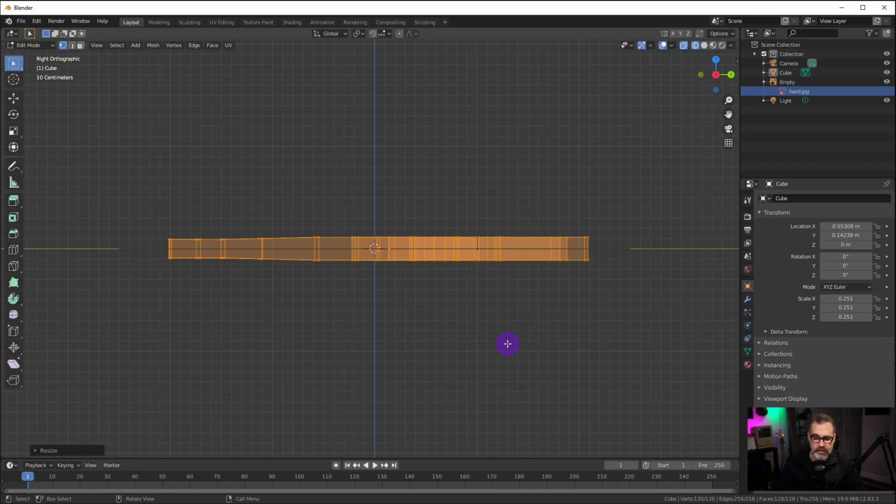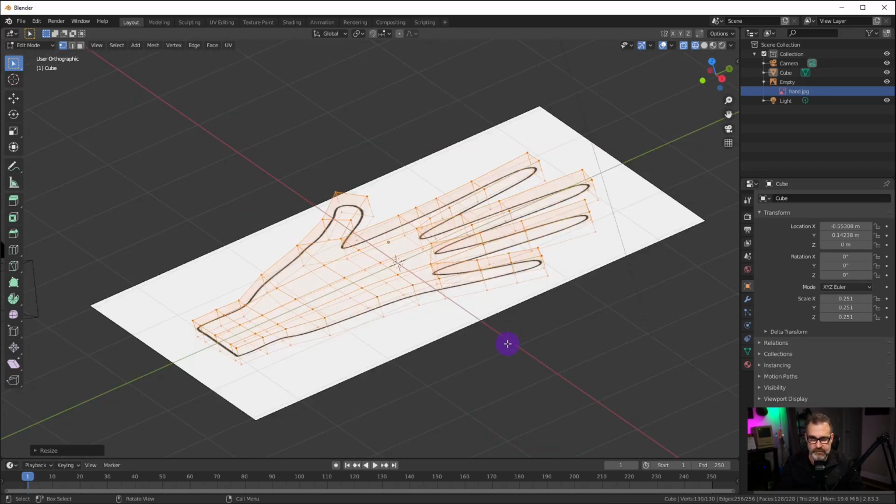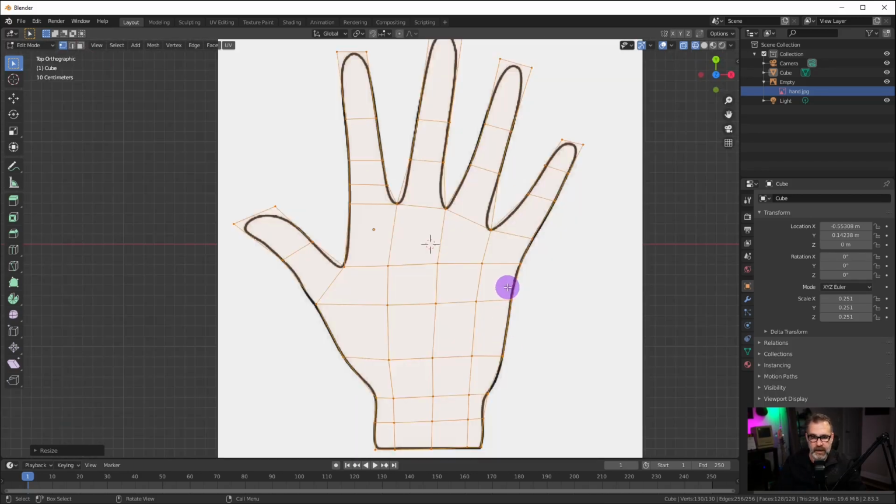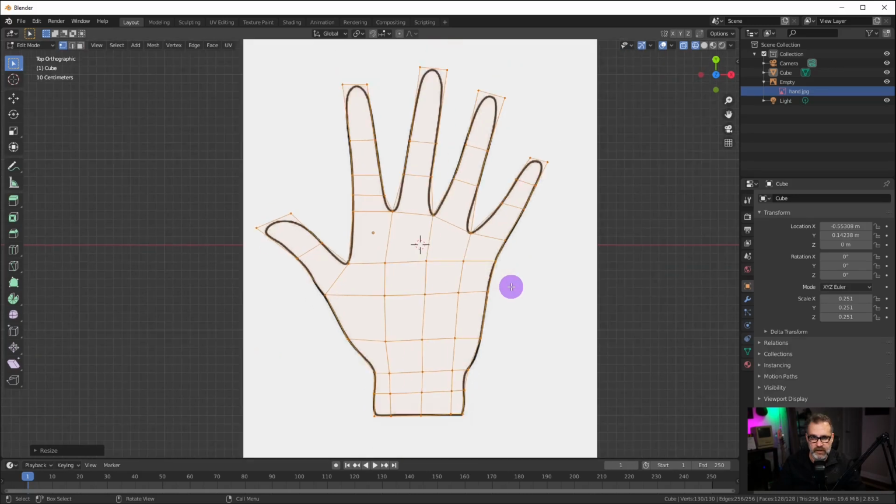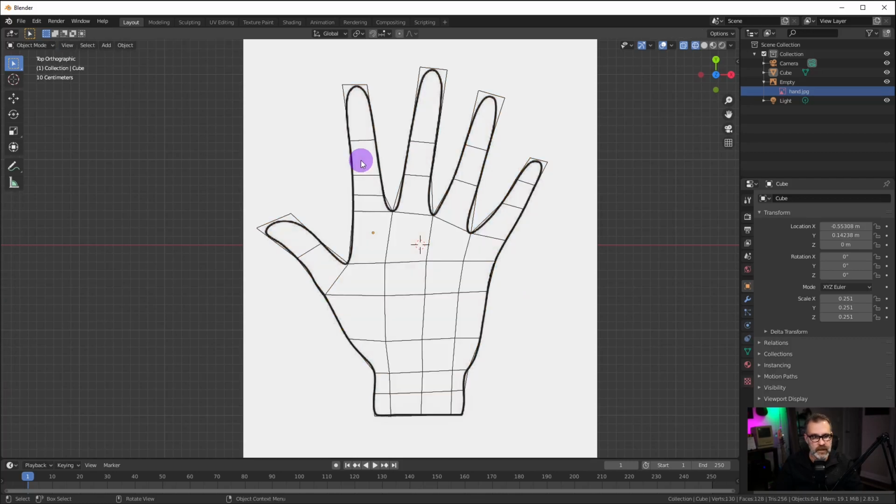Okay, with our scaling done, let's go back up into top orthographic view. Press the 7 key on the numpad. And what we want to do now is apply a subdivision surface modifier. The best way of doing that is by going into object mode, by pressing the tab key.